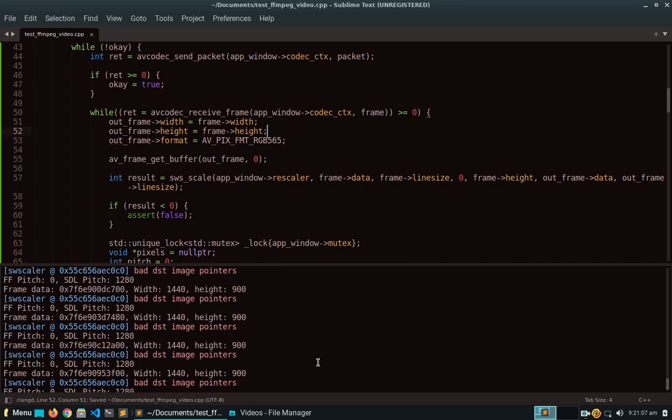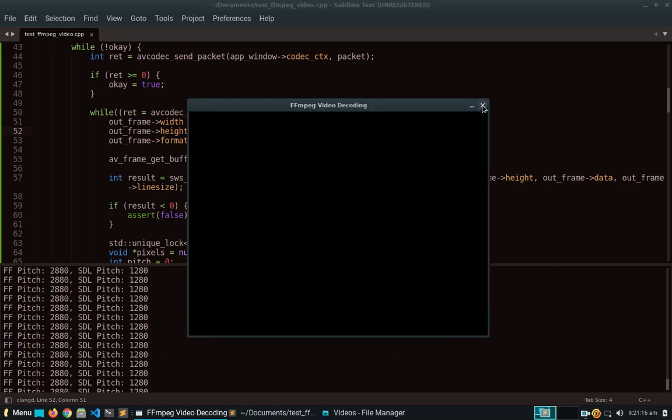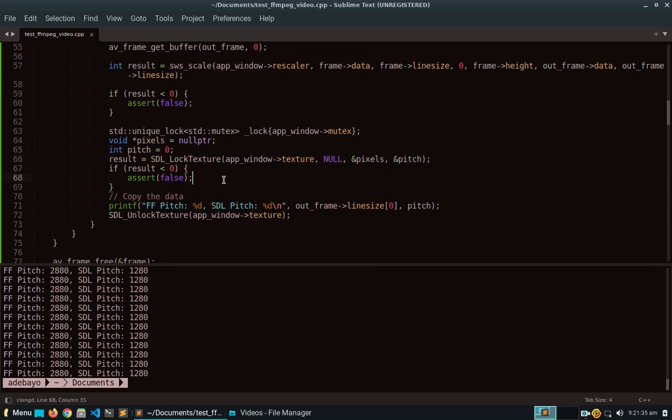And now we should not get that error anymore, but I found some other error that I want to check out. So now if I run this, let's see, do we still have errors? No. Now you can see that FFmpeg's pitch is 2880 and the SDL pitch is 1280. I don't know why the pitch of this is so different from this, but I'm going to pretend like I didn't see it. Actually, can I even do that? Yeah, I guess I could.